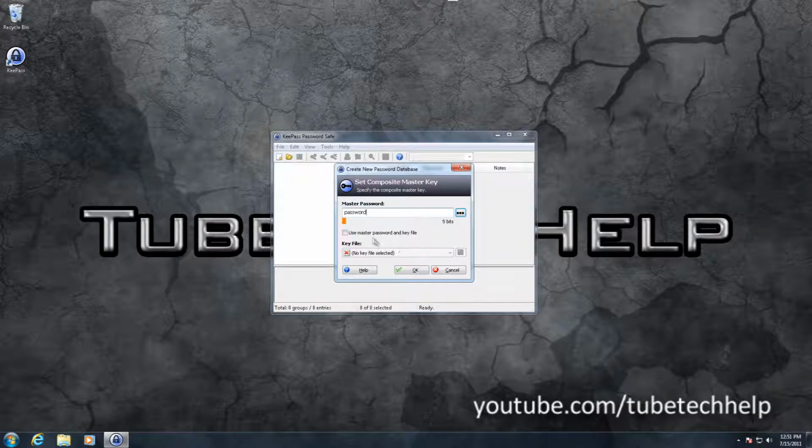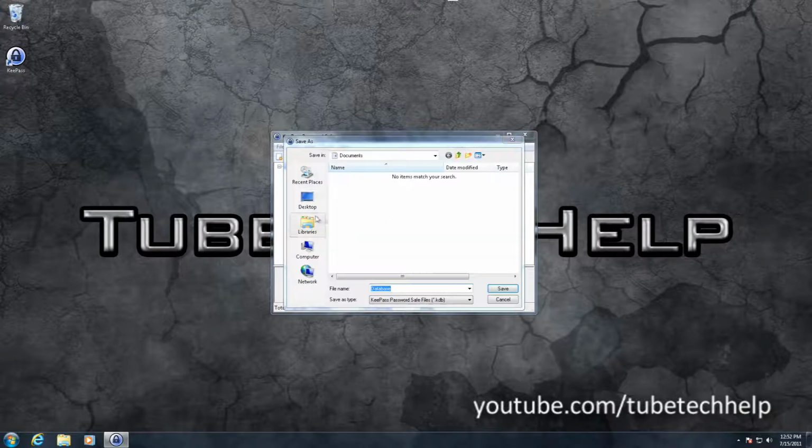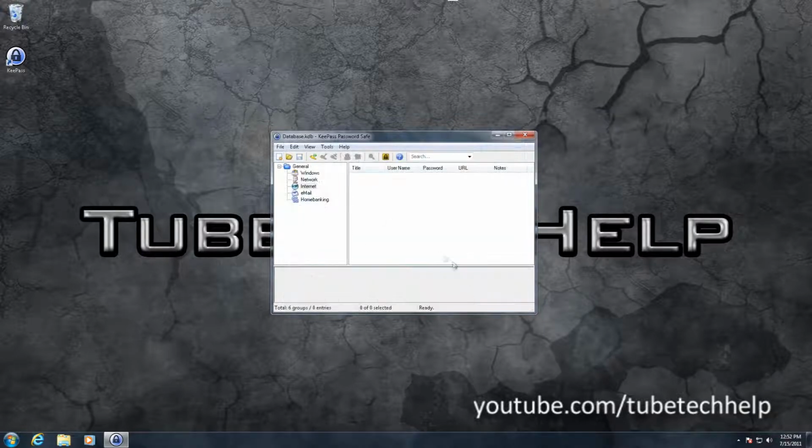You can also set a key file, which means that you need a special file, any file you want, and you can use it as a key, so to say. And then click OK. Type it again, it's "password". And you'll now see it's opened up a new file. So to show it, you can save the new file, save it wherever. So I'm going to save it in My Documents as database.